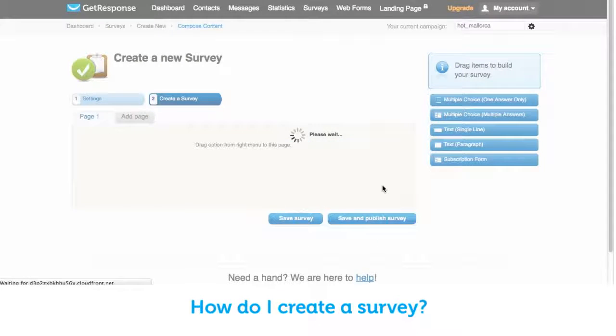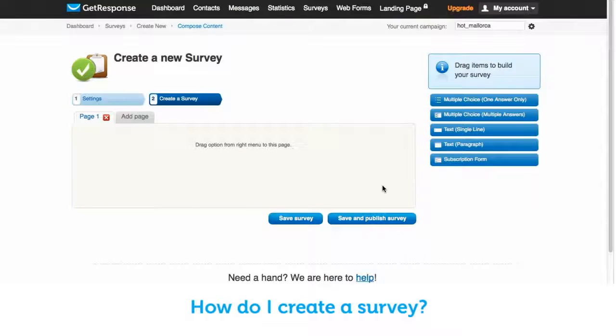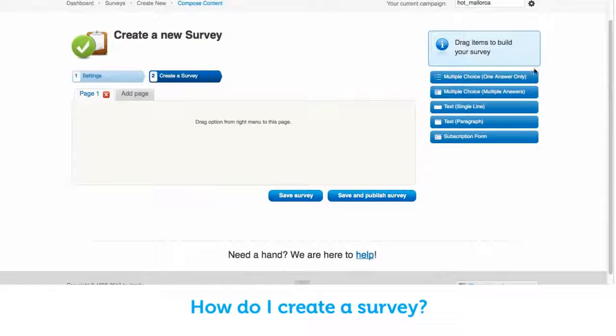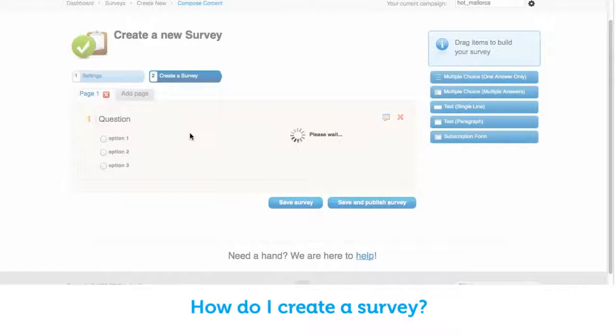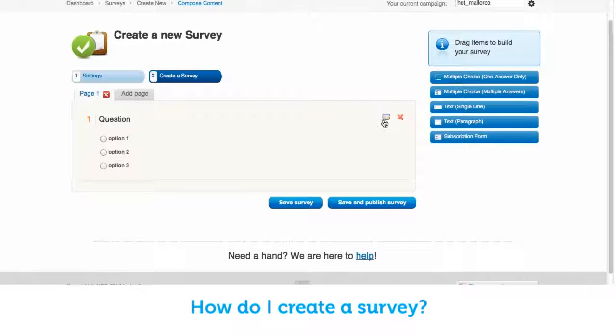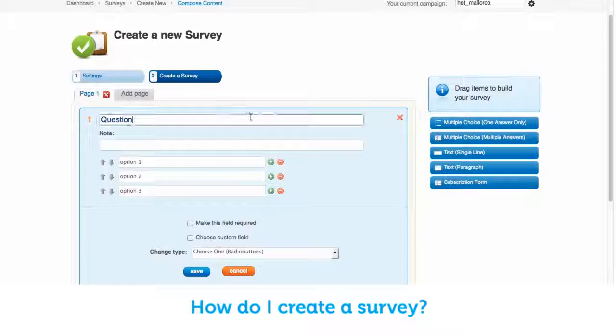We've got the settings all filled out, so now we need to actually create the survey. So on the right here, you've got the easy drag and drop types of questions basically that you want to ask. So multiple choice, and they can only choose one answer, multiple choice, and they can choose several answers, provide text in a single line or paragraph, and there's the subscription form I mentioned. So multiple choice, one answer only, for example. Drag it over, then you click to edit it.